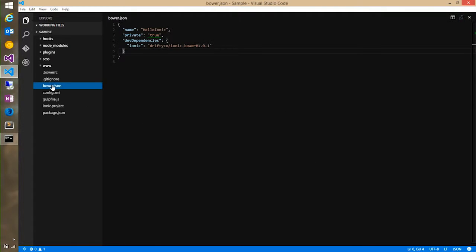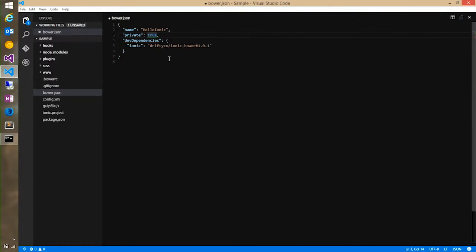So for example, if we go into the bower.json file, you can see immediately that Visual Studio Code is indicating to us that there's an error with this property because it knows that private is supposed to be a Boolean and not a string. So once we make that change, that error goes away.